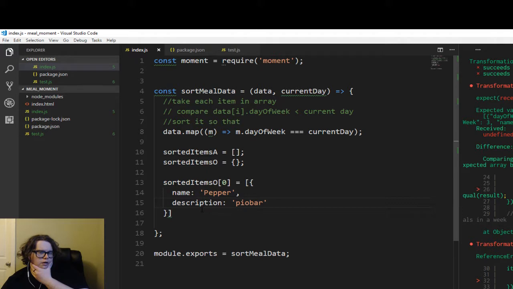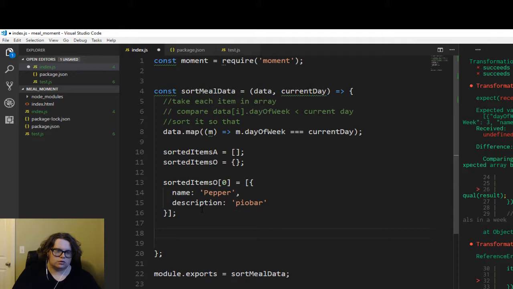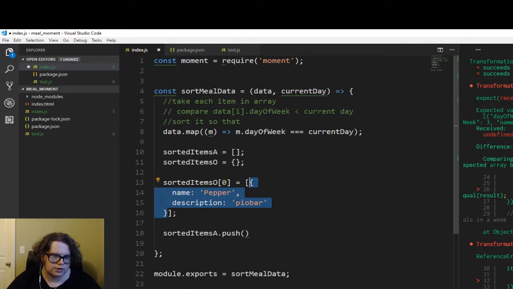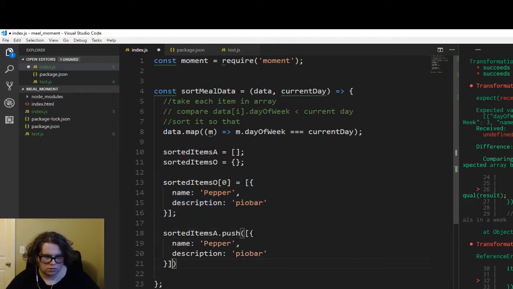Okay, and then, or we can do it sorted items A dot push, and then we're going to say we're going to take this array. Yeah, I think the object makes sense.